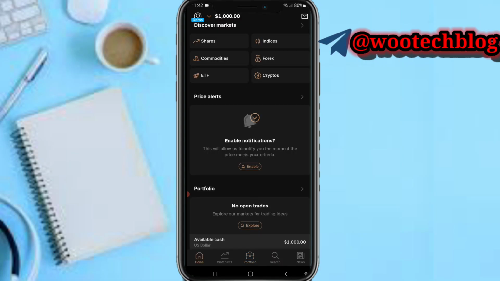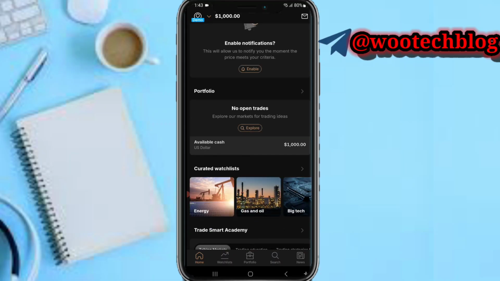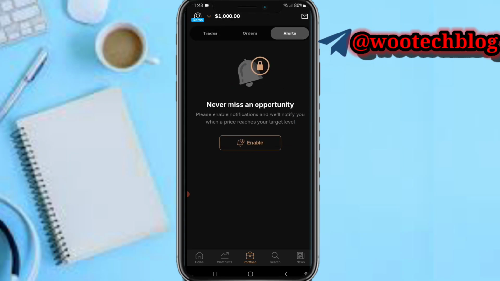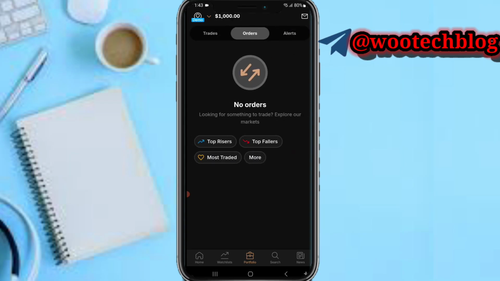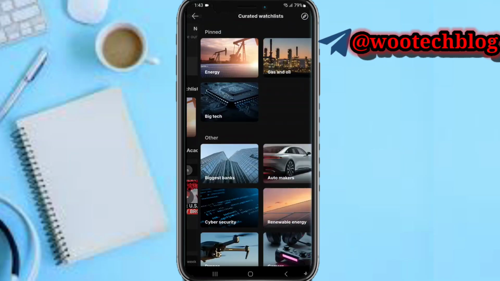Okay, so portfolio, you can see your portfolio, all your open trades and everything. You can see your available cash and more on this section. Now you can see your top prices, top followers, most traded, and more. Over here you can see your alerts, your orders, and your trades.